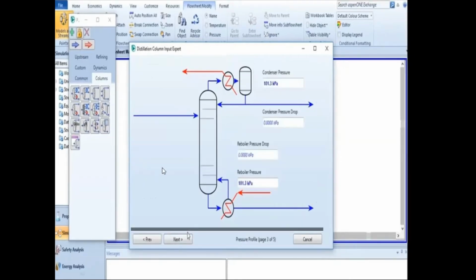Now you will have like this. For that, condenser pressure, you have to give condenser pressure value here. Okay, according to requirement, because these values depend on the nature of components. Which components you have selected? According to that, pressure value you have to enter here. So for this mixture, the condenser pressure is like this. You can see here 101.3 kilopascal, 101.3 kilopascal.